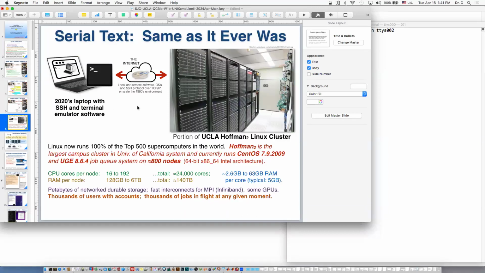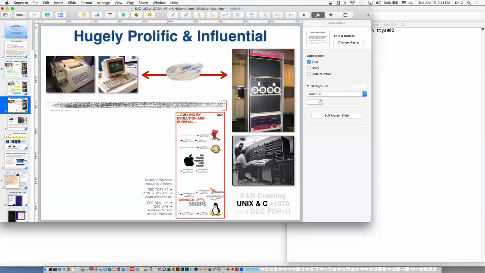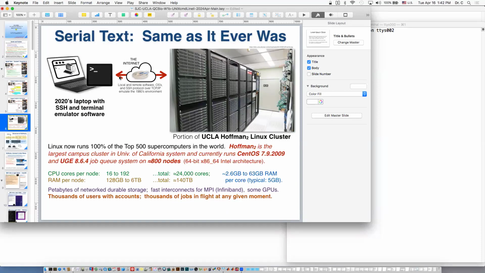So when we use Hoffman on our personal laptops, it's really the same thing as back in the 80s. The original thing was actually on paper teletypes. Then there were glass terminals, so you didn't have to waste so much paper. Basically, that's what your laptop does when you connect to Hoffman with SSH. You're simulating those old glass TTYs of the 80s.